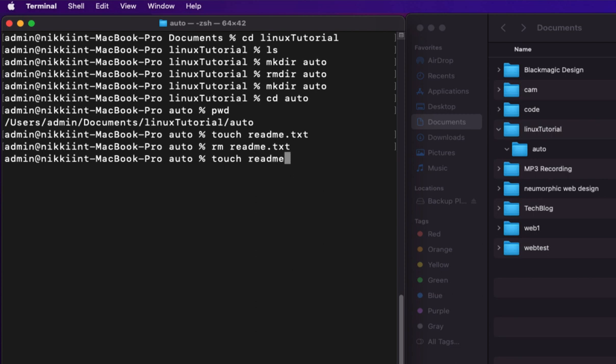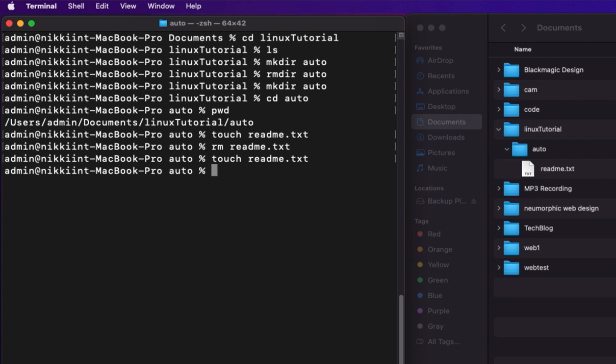So I want to get out of the auto folder and go back inside of the Linux tutorial folder. And the command to do that is the cd command, which will take you from directories to directories. You can use the .. and the .. would take you up one step. So right now we are in the auto folder, and .. will take me back to the Linux tutorial folder.